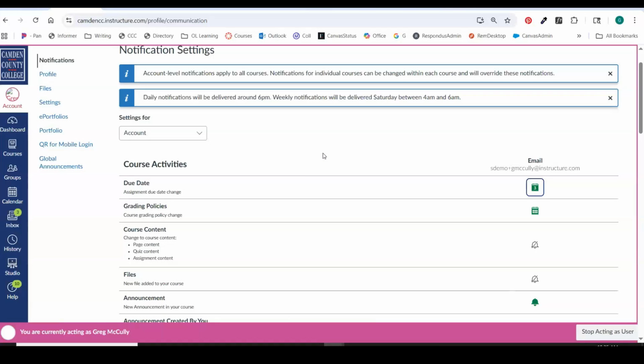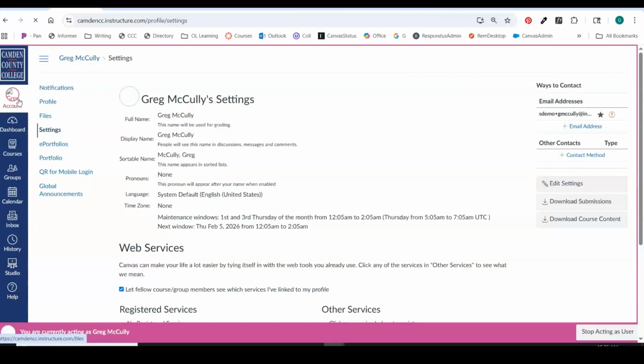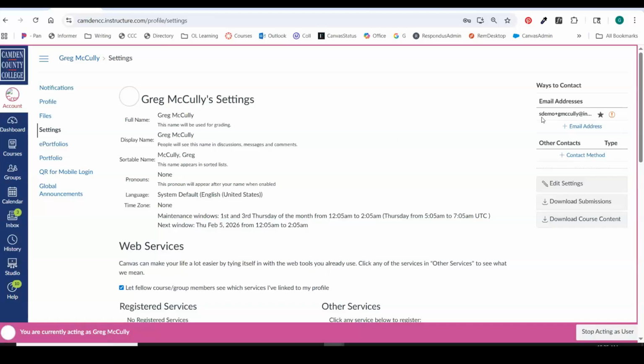Again, still make sure that you do check your student email at least once or twice a week so that you're aware of anything else that's going on. But if you want to add another email address where you can have your notifications go, you can click on the settings link here. And again, we're still in our account menu. And over here on the right-hand side, you will see your student email address, and you can click this add email address link, and then you will be able to put whatever email address you would like to add in there. So that is our account menu.